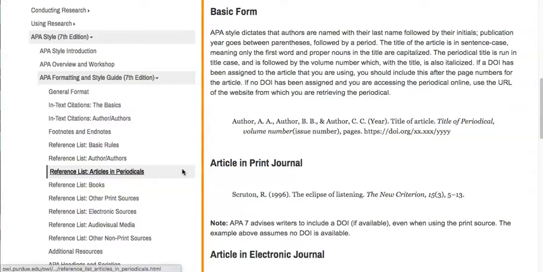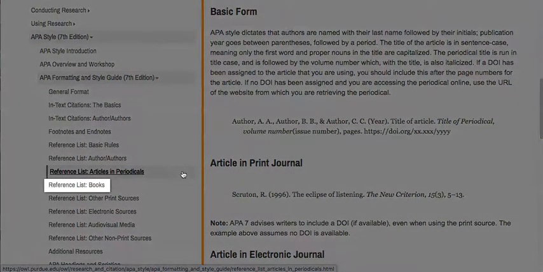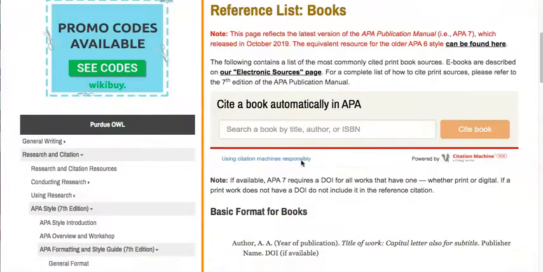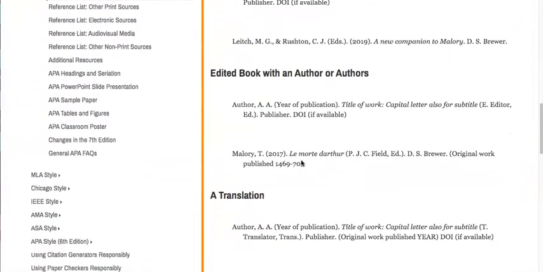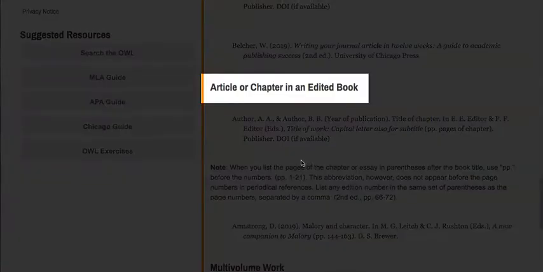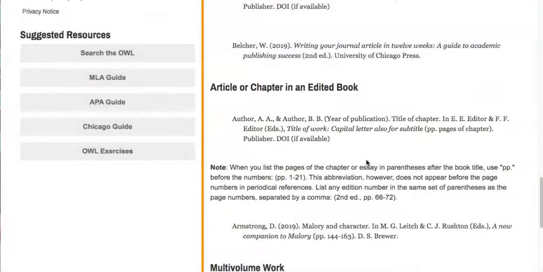For example, let's say you want to cite a chapter from a textbook with editors and a different author for each chapter. Click on Reference List Books. Look at the headings to find the description that matches your need, article or chapter in an edited book, and fill in your resource's info accordingly.